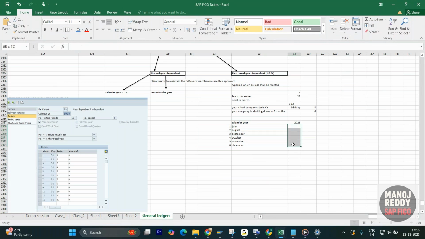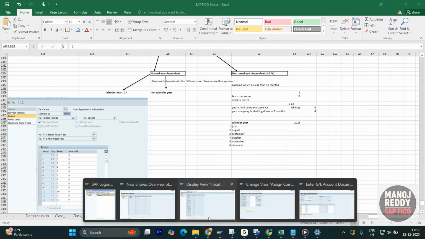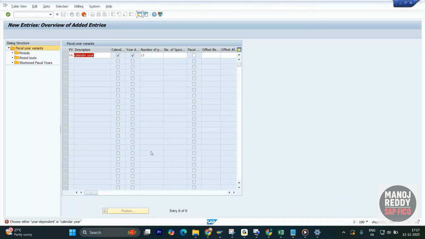Now how will you maintain this shortened fiscal year in SAP? I will show you how to maintain it. Let's take 5A as the example. For the shortened fiscal year, for how many months? 6 months. So after these 6 months, you also want special periods, right? Suppose let's take 4 as your special periods.